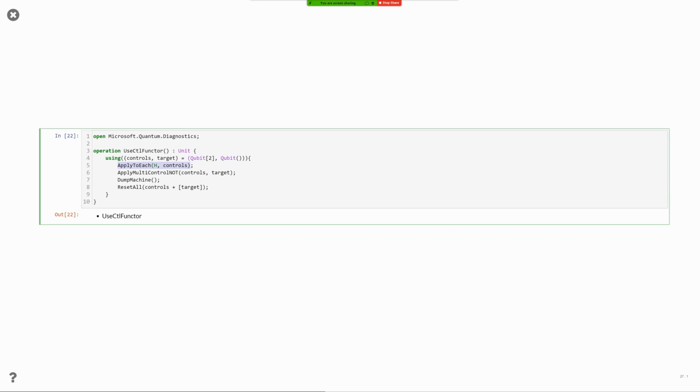We've now put our control register in a uniform superposition. Then we're going to apply our multi-controlled NOT. And then to actually see that it did what we wanted, we're going to dump all of the information that the target machine has about our calculation. It is important to note that it is whatever the target machine knows about it. Since I'm running on the simulator, this will be everything, the full state of the registers.